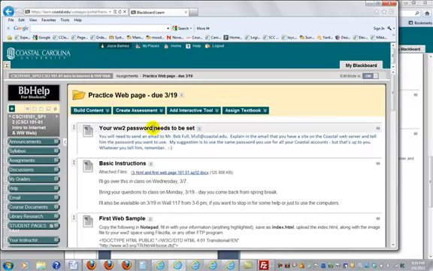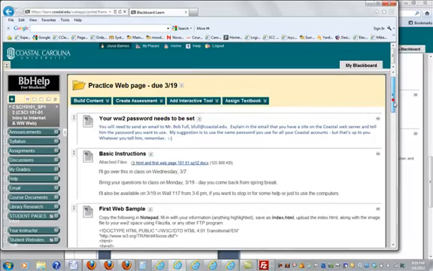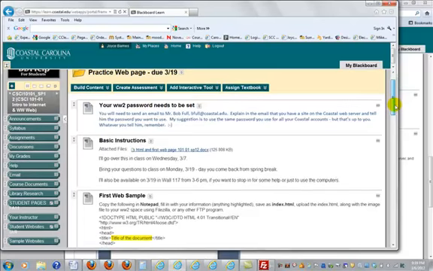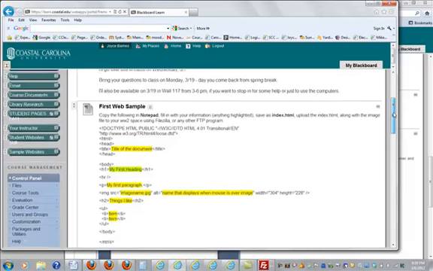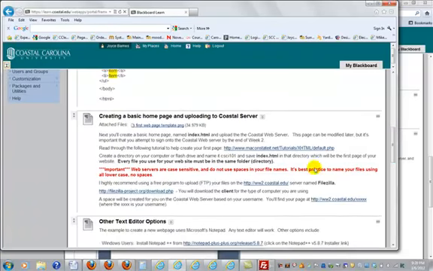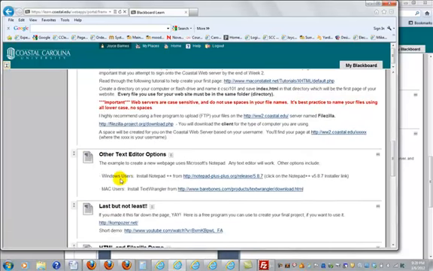First, you have to send your password to Mr. Bob Full. Once you do that, because I've already had him create all the pages for everybody, they're just basic pages. Then I put the basic instructions up here. Here's also some additional instructions if you want to copy that code. Here's a website that's really good that kind of gives you some information. Here's some other text editors that you can use.